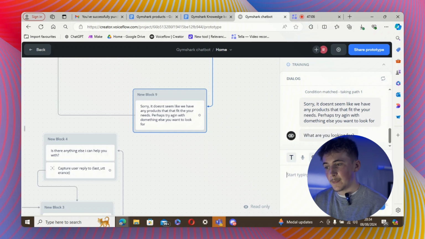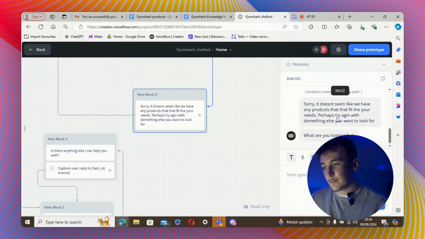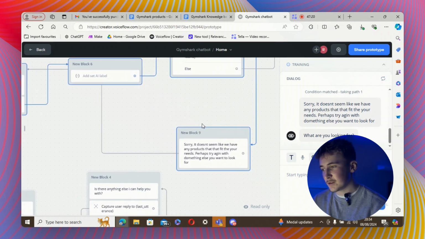So as you can see, now it said, sorry, it doesn't seem like we have any products that fit your needs. Perhaps try again with something else you want to look for. I've just noticed there are a few spelling mistakes in there, so apologies for that. But yeah, that's perfect. That's what we wanted to do.